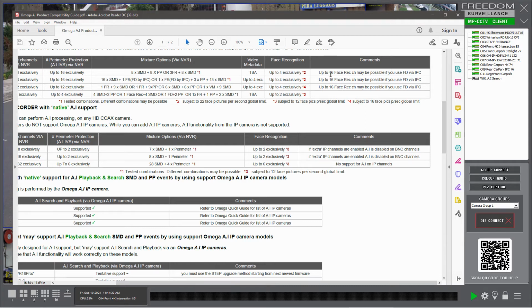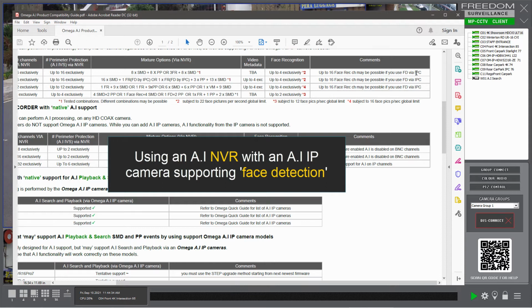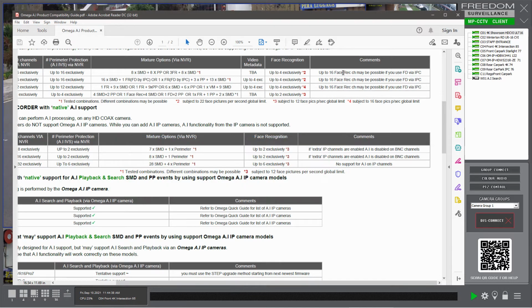Now it is recommended, if you're using an NVR, that you use IP cameras that have the face detection feature inbuilt into the camera. This takes the load off the recorder, and as you can see, when you're using face recognition by the camera on some of these models, you can get up to 16 channels of face recognition, so just be aware of that.